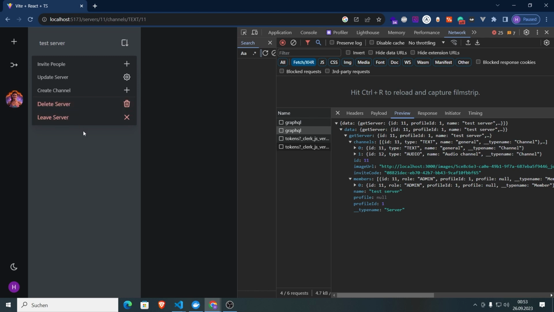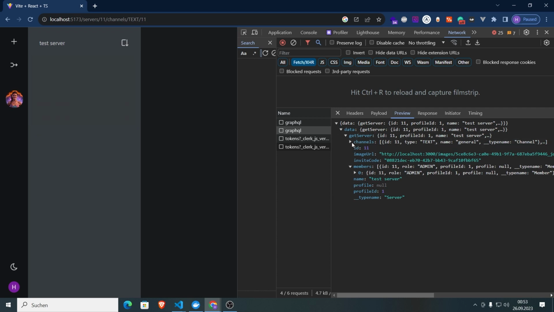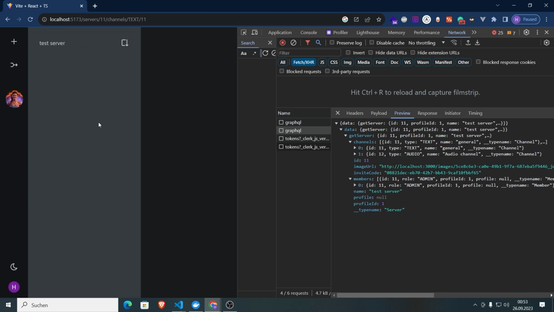Now we also need to create the delete server and leave server functionality, but I would say maybe let's start working on displaying the different channels here in our server sidebar. And then we will go back to the backend and we will implement these two functionalities here. And then we can jump back to the front end and start building out the modals and so on. Yeah, let's do it like this.